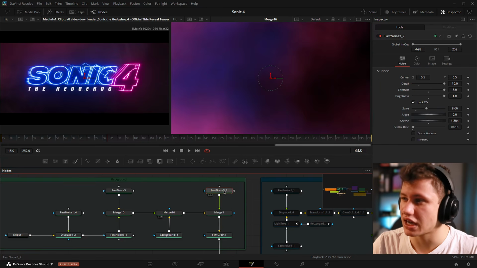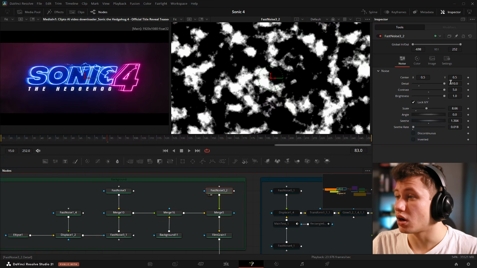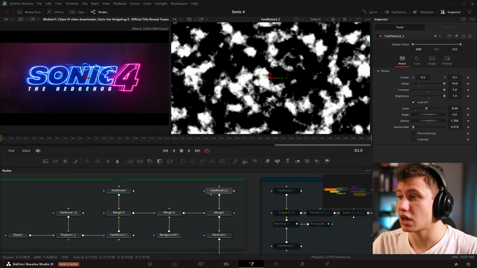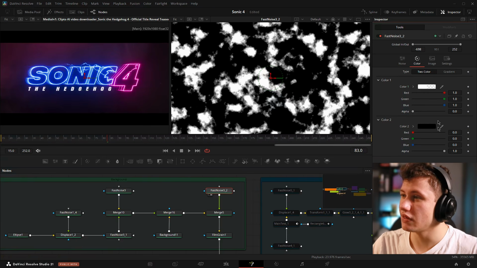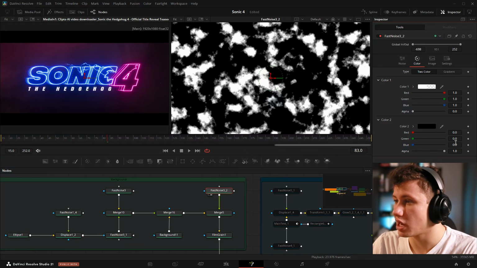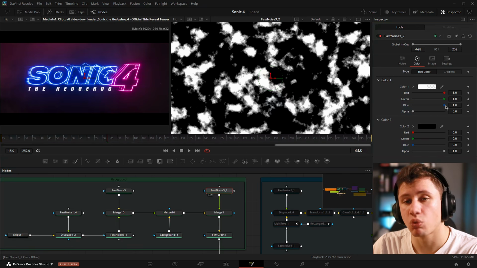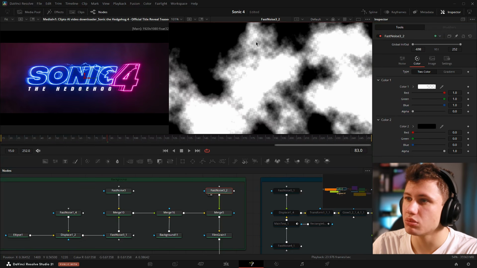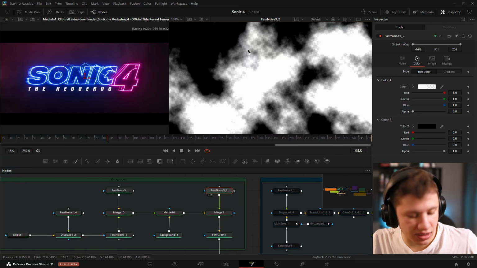So we've got one more fast noise node here. You can see we've got our detail, our contrast, and our brightness up all the way here. So we've got an insane amount of separation between the dark and light parts. We've brought up our scale, our seethe, and our seethe rate. And this time we're leaving our color set to 2 color. We're leaving our black turned all the way up, and we're bringing the alpha of our white part all the way down. And when we bring the white part of our alpha all the way down, you can see we get a little bit of a semi-transparent effect right here.